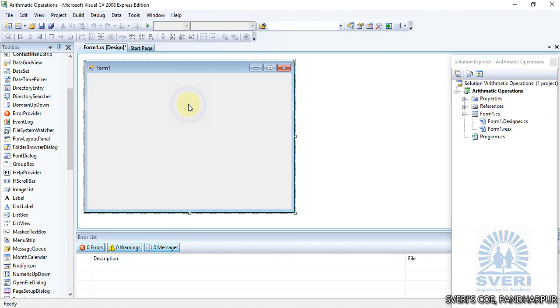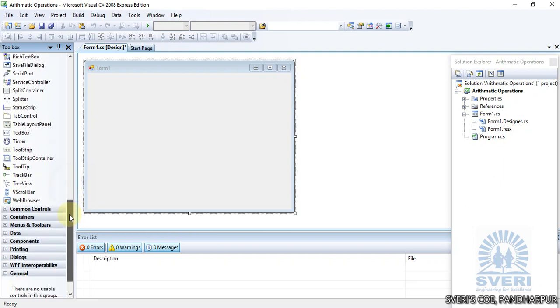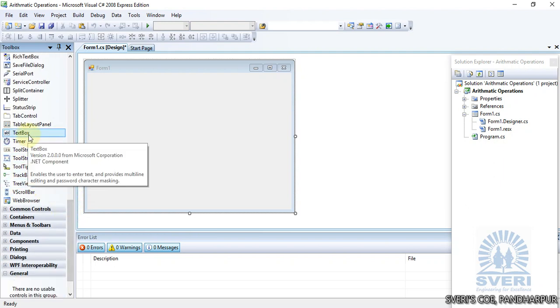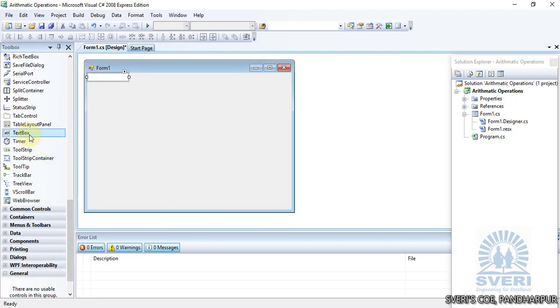So for this we need a text box control. So we will add three text boxes. The first text box is to accept the first number, the second text box is to accept the second number, and the third one is to store the result.